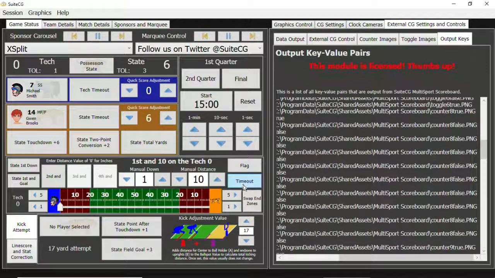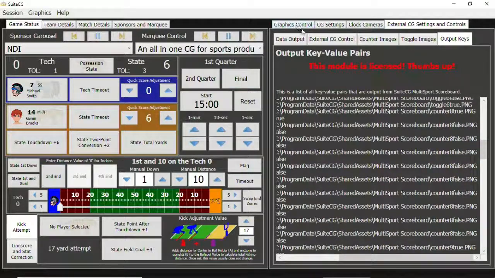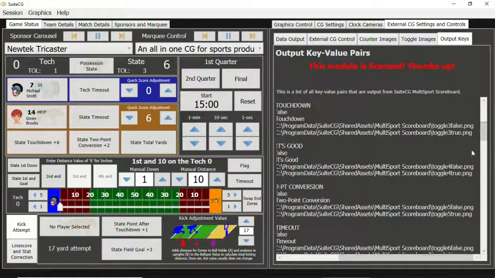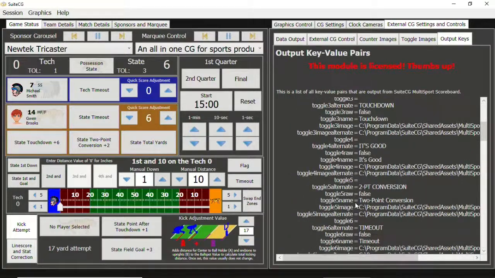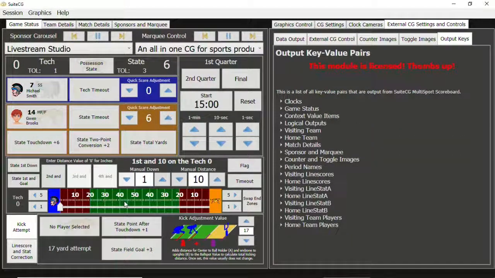An important thing to remember is that down and distance is an optional feature in SuiteCG Multisport Scoreboard. Your experience can be as simple or complex as you want. If you don't feel comfortable keeping up with down and distance, game clock, player headshots, or most other features, you really can skip most of these and operate on a bare bones approach while you get more comfortable with the controls.